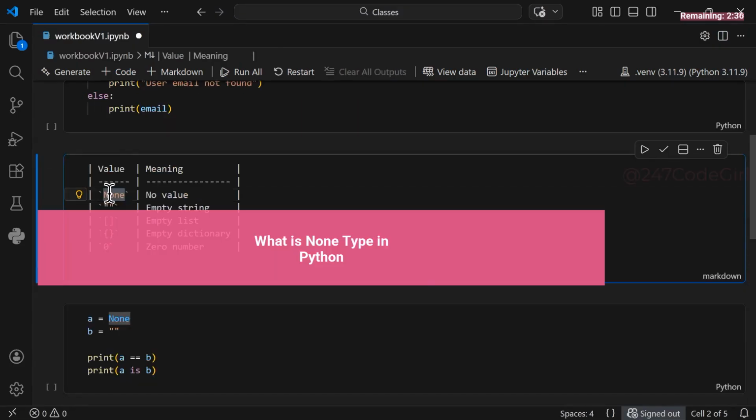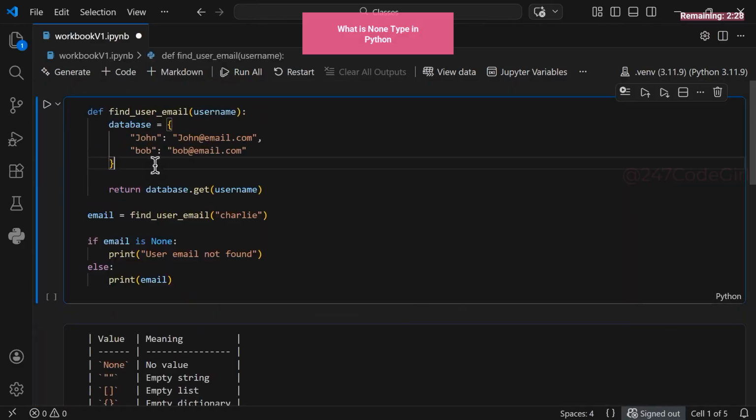I'll bet you've wondered about the real difference between none, empty strings, and empty lists. What about empty dictionaries or zero values? In this breakdown, we're going to master exactly what the none type represents in Python.